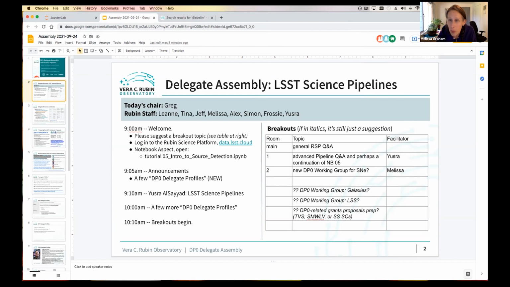And we'll have room number 1 be, I'm just going to name it Yusra and Pipelines. That will be room number 1. So if you have questions for Yusra, you can go into room number 1, maybe do a quick round of Q&A about Yusra's presentation or anything about notebook number 5 that has been presented so far. And then everyone in breakout room number 1 can keep going with notebook number 5, and you can see how far you get in the rest of today's session.